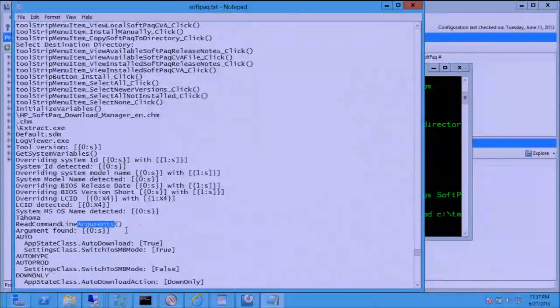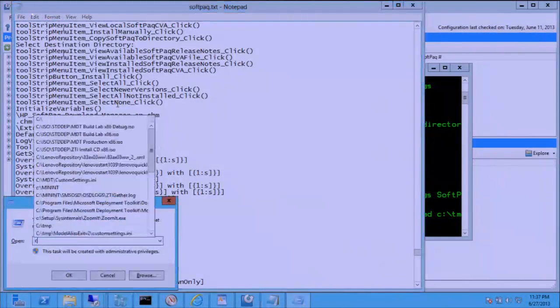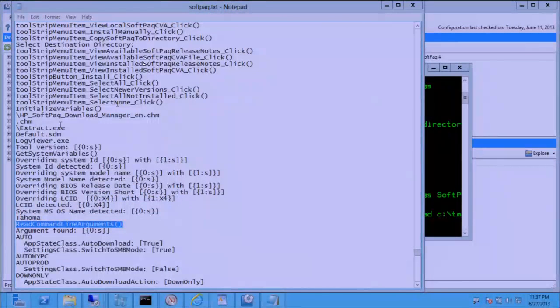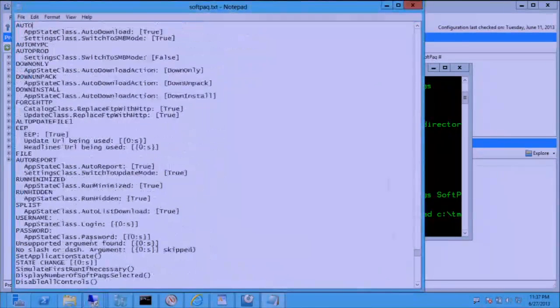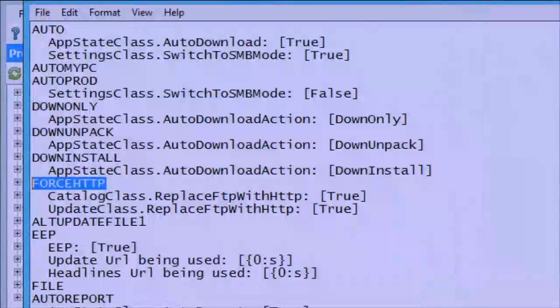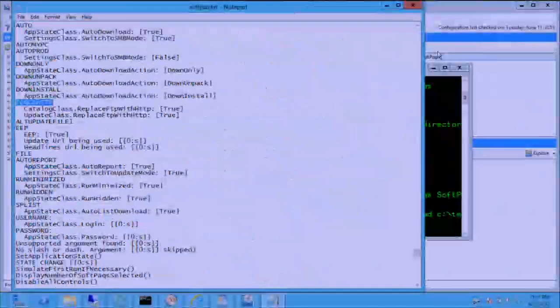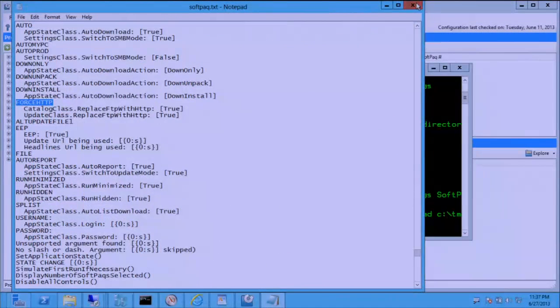There seems to be a function in that binary that is named read command line arguments. Wonder what that does. I wonder what this one does. This hidden command line: if you start the application with -force HTTP, it will actually use HTTP instead of FTP. So that could be a good trick when trying to get this tool working in an environment that is not supporting FTP.